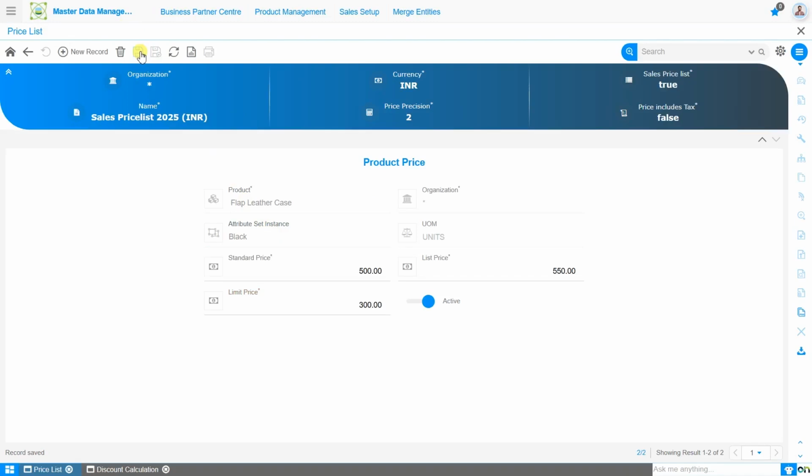Now let's add the black gel pen. This one's simple, as there are no attributes to worry about. The standard price is 15 rupees, the list price is 15 rupees, and the limit price is 8 rupees. Click Save. That's 3 products done. So far, we've added prices for different products with and without attributes.